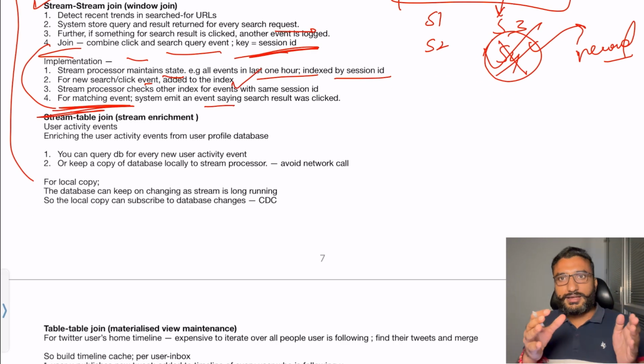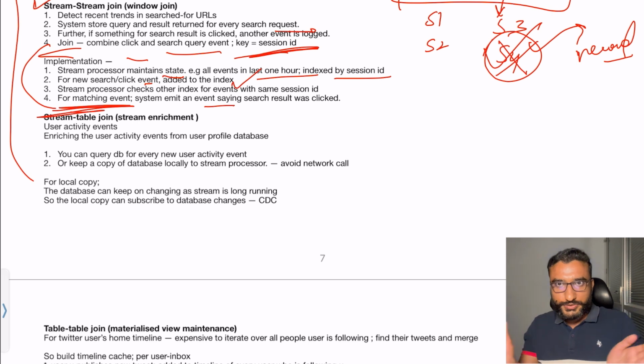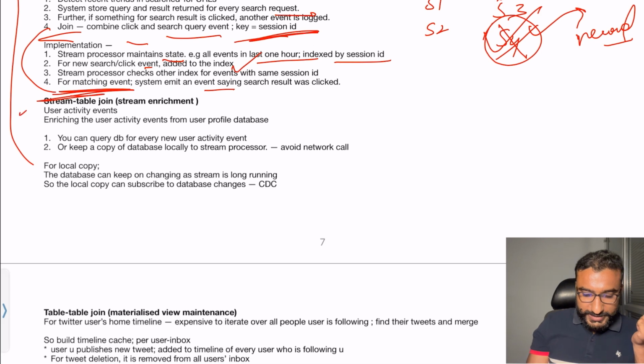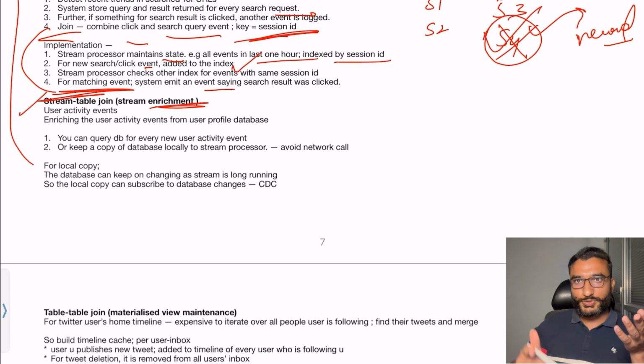But the idea is there are 2 events happening, and then you are trying to combine them to generate some sort of analysis or some sort of another event to act upon it. Second type is stream table join, which is stream enrichment. Okay, you received some data and you are enriching it.